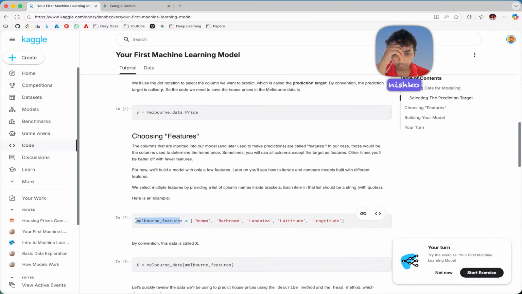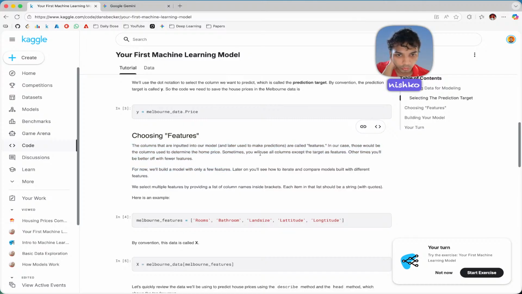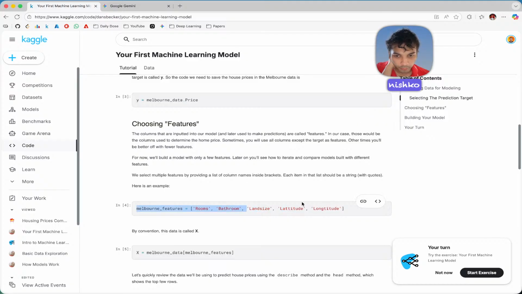And then we selected a few features. Choosing features: the columns that are input into our models are called features. In our case, those would be the columns used to determine the home prices. Sometimes you will use all columns except the target. Okay, so this is what we did.